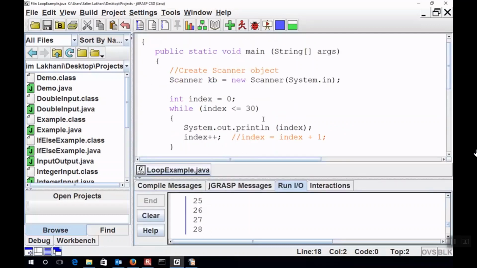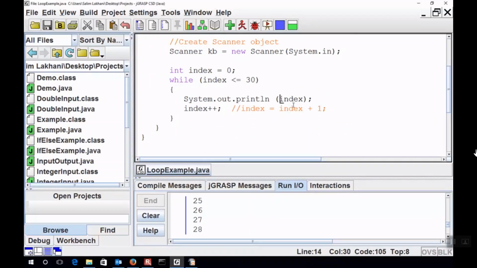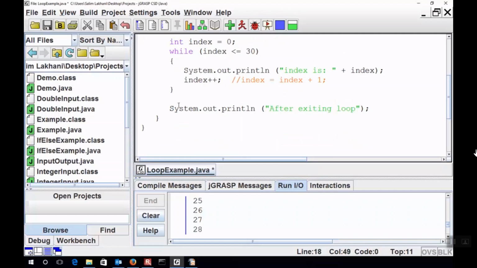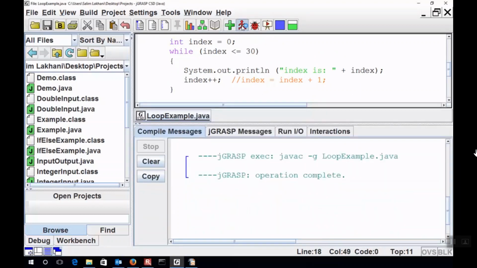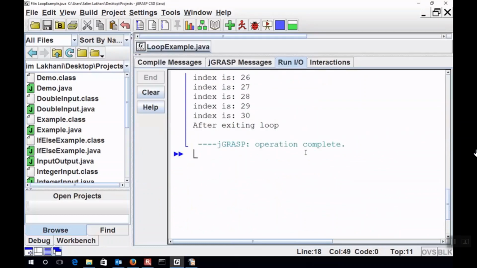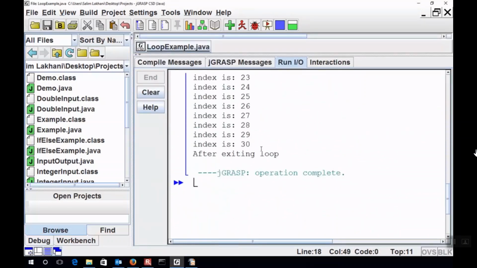Now let's actually try a couple of other things that I want you to remember. So what I'm going to do is add "index is", so that we know what we are really displaying. And then outside my loop, I'm going to say system.out.println. So it will show you a message. Basically, once you exit the loop, you are going to execute this statement. Okay, so let's compile this. And so we started from 0 and then up to 30, and then we exit the loop.